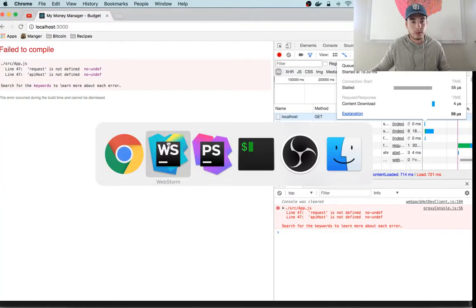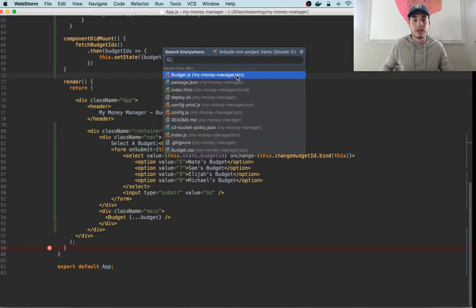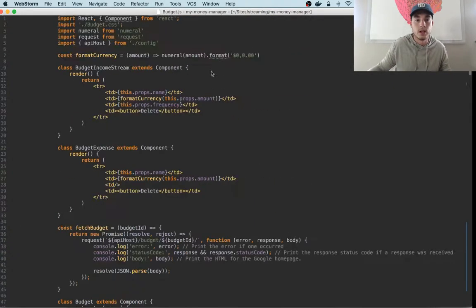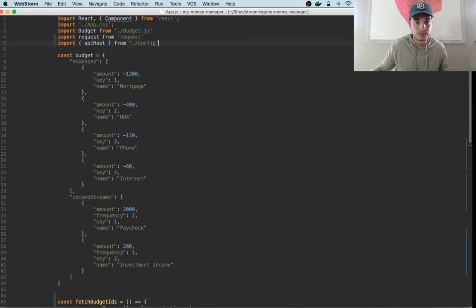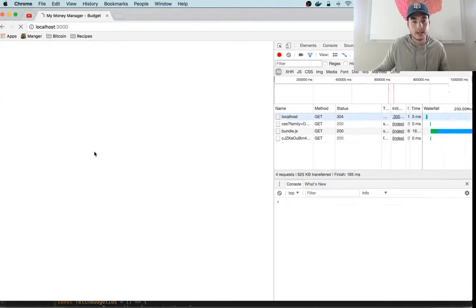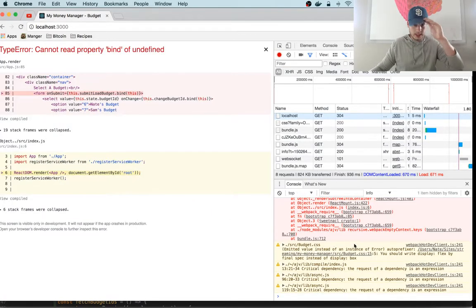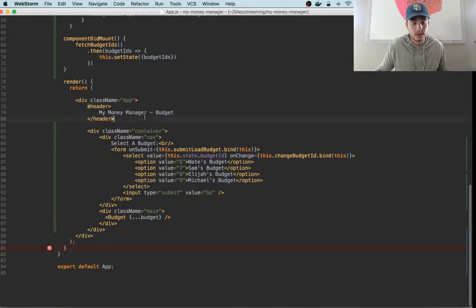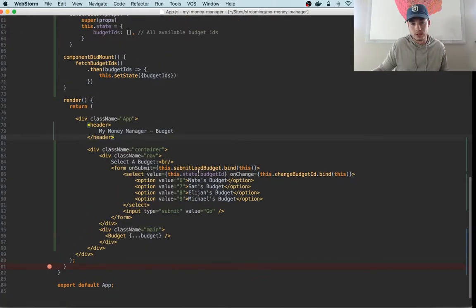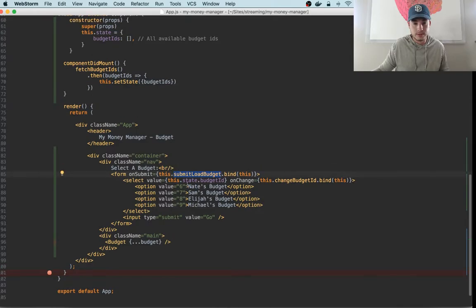So, okay, request and API host are undefined. We're going to need to import those same as we did in our budget. Those are right here. Go back to our app and just paste that in. And we're still getting errors. Cannot read property bind of undefined. Yeah, okay, makes sense. So submit load budget.